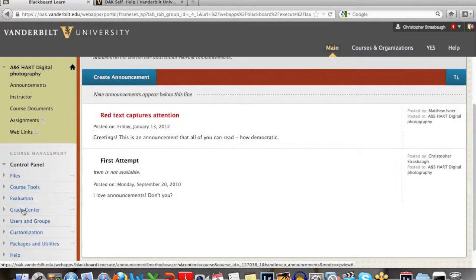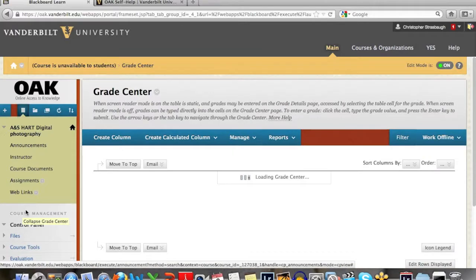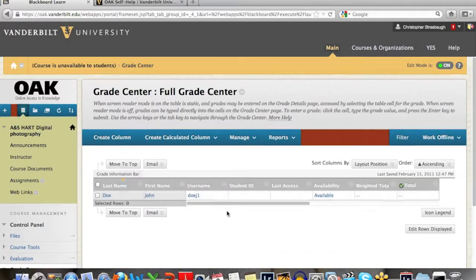Currently, if we go into Grade Center, you will see there's a needs grading and a full Grade Center. We're going to go into the full Grade Center. I only have one student enrolled into this class, John Doe. However, you see that I have a number of different existing columns that I have already done.